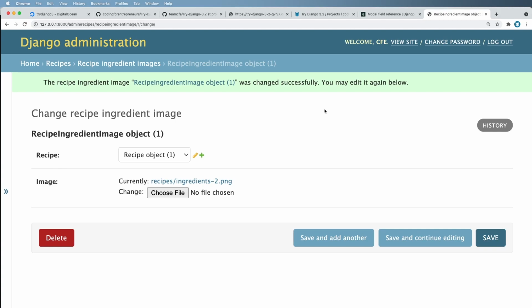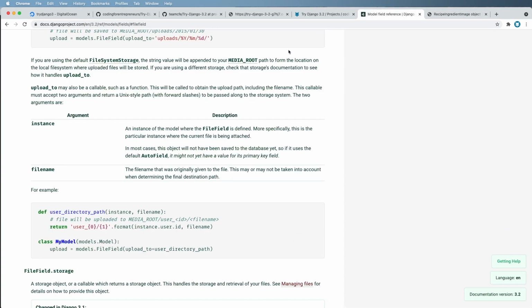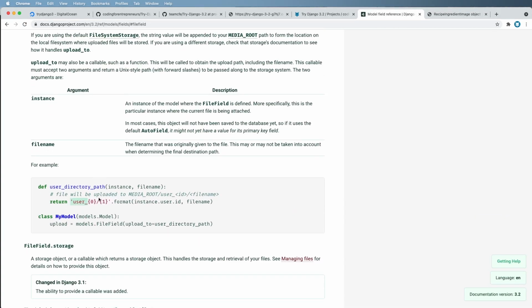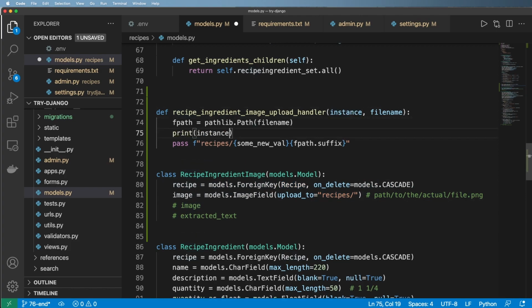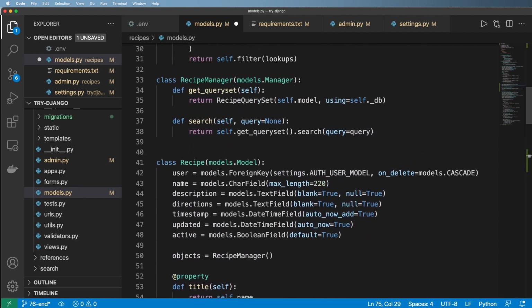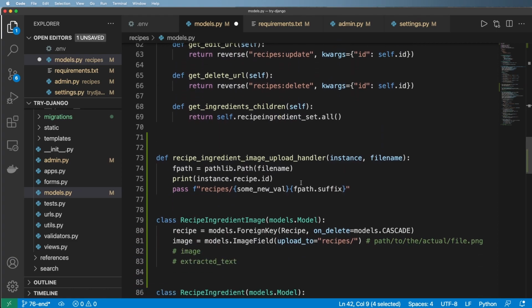In the case of the documentation, it actually gives you an example of this, and it bases the value off of the user ID from the instance. This is fine, but in our case, the instance, or the actual object that's being saved, is lacking a user ID. Now, we could totally get the recipe ID from here. So in this case, I can actually print out something like instance.recipe.id. And from there, I could get the user ID. And we could definitely go down that rabbit hole.